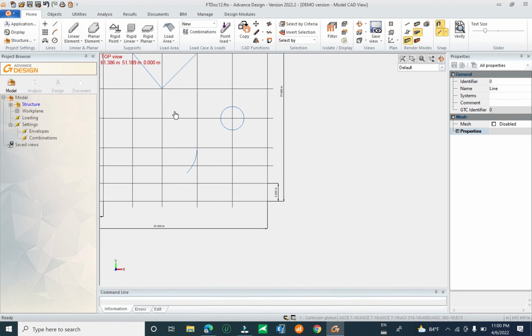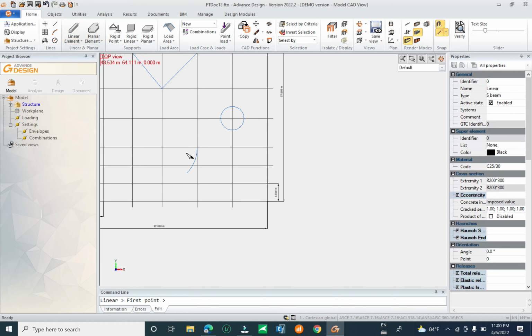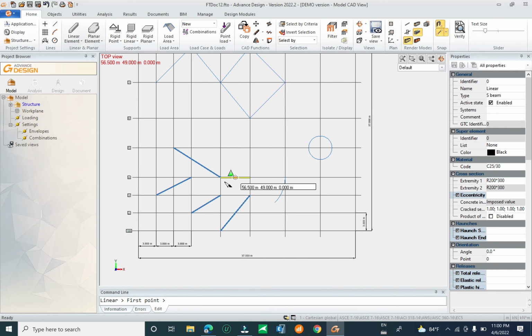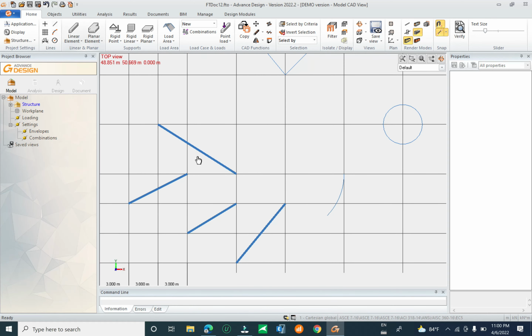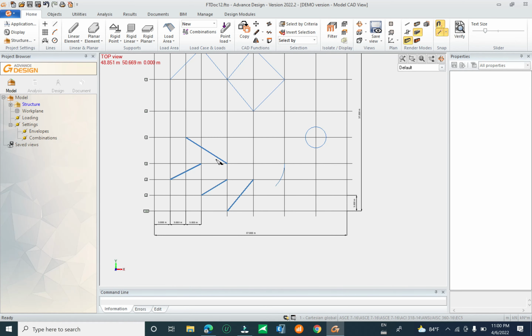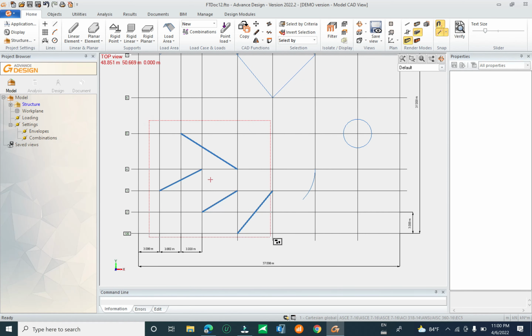And this one is for the linear element. In this one you can create the linear element. Okay, now I just draw it. You can draw it directly for the column and for the beam. If you use this line element, after you draw it, you can define it, which one is column and which one is for the beam.